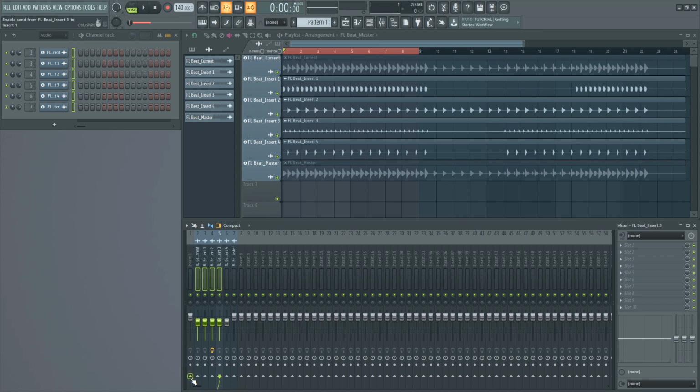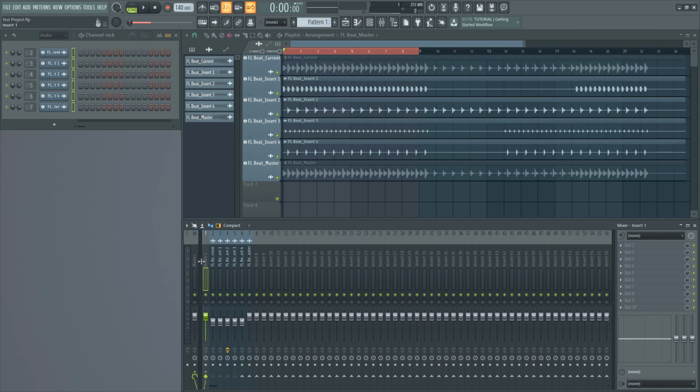Right click at the bottom arrow right here, and select sidechain to this track or route to this track only. I'm going to choose route to this track only. So now all the tracks are coming in through mixer track number 1 before they hit the master bus. So now essentially this guy has become our drum bus.